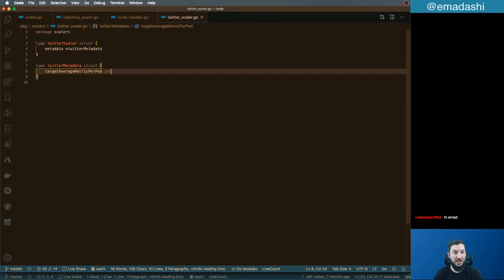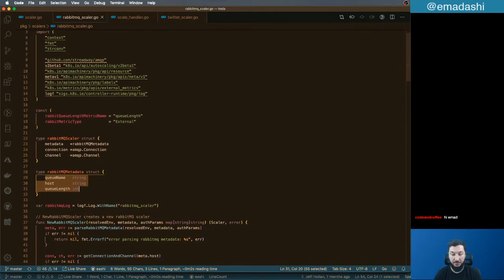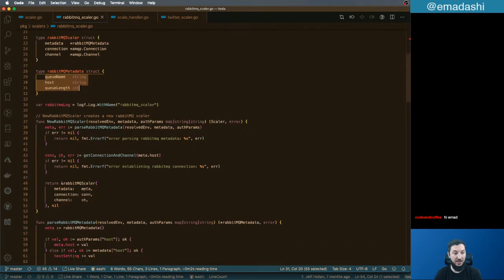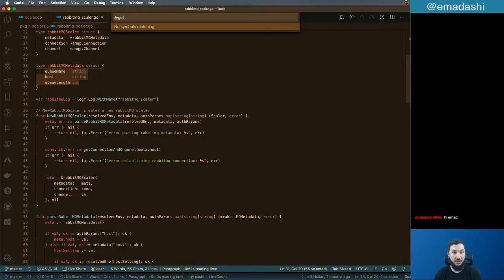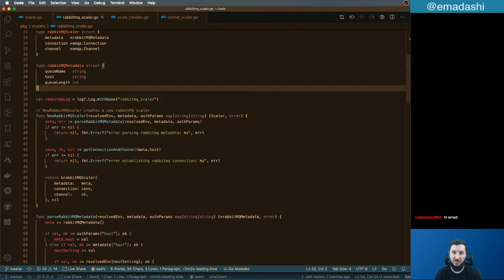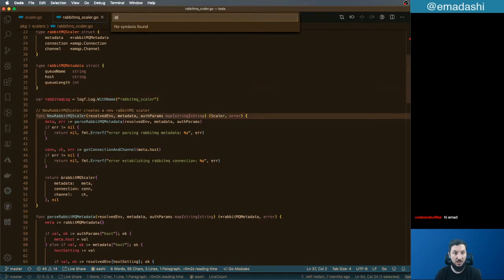Alright, so we have the scalar, we have the metadata. Now we want to steal the methods. Let's start with the git. Oh, no symbols found. Why, I wonder? Huh?